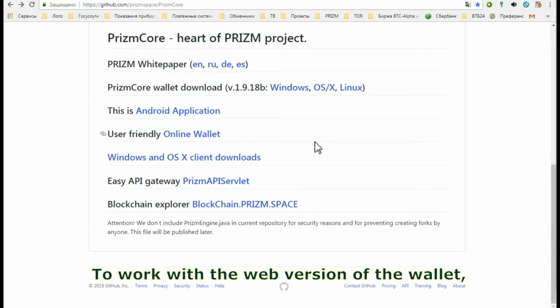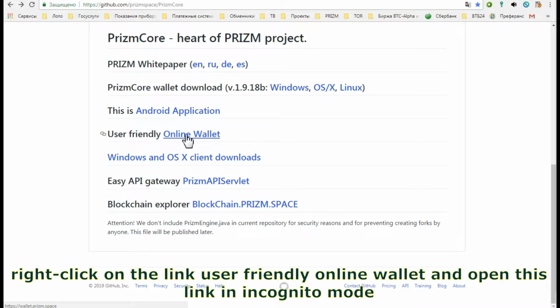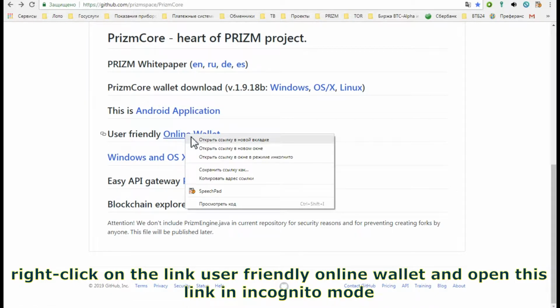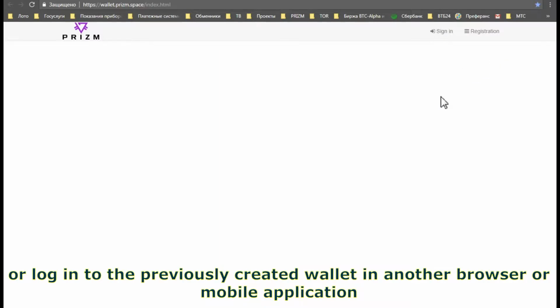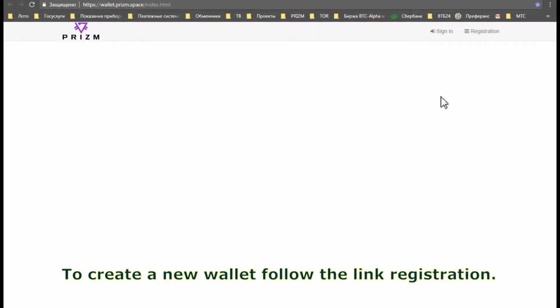To work with the web version of the wallet, right-click on the link User-Friendly Online Wallet and open this link in incognito mode. A page has opened in front of you, where you can register a new wallet, or log into the previously created wallet in another browser or mobile application. To create a new wallet, follow the link registration.